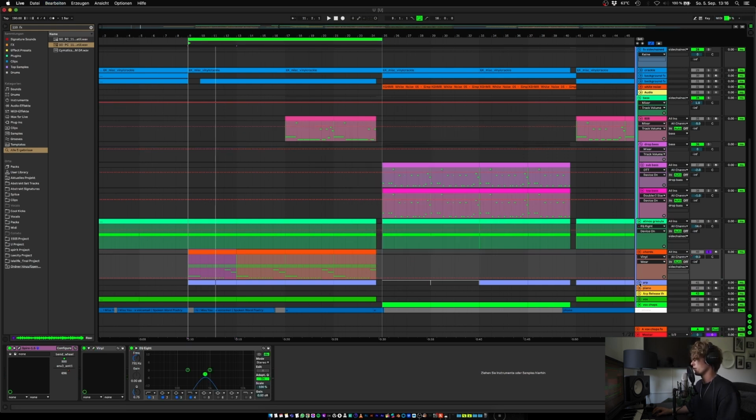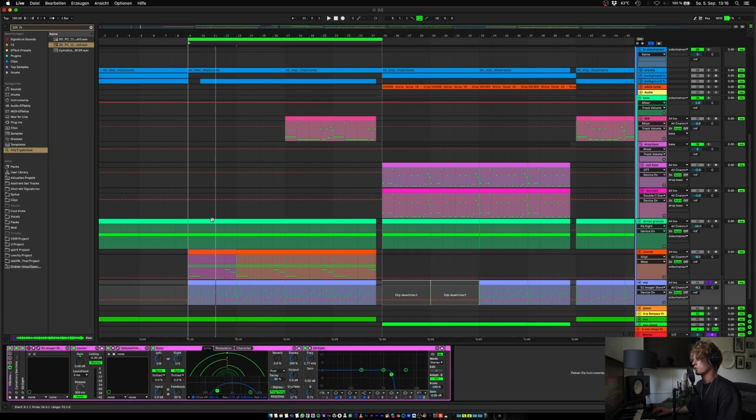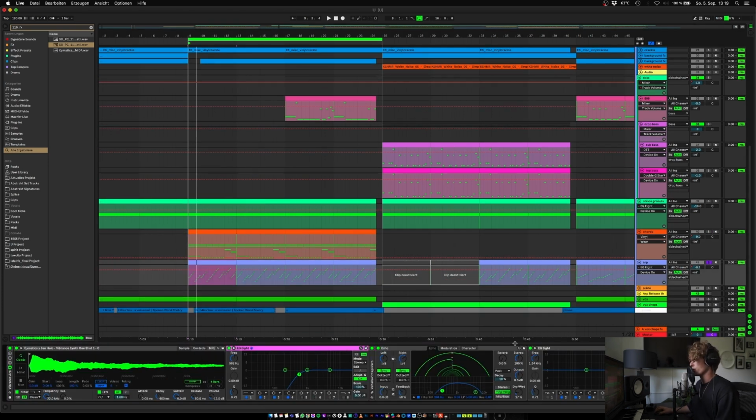Then I added an arpeggiator. So let me quickly explain what I did here. I added a sample from Sanholo. It's a pretty nice sample, and what makes it special is that the attack is pretty late. Also, it's pitched up right here. And it makes it sound really, really good.